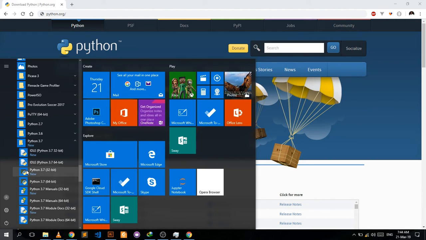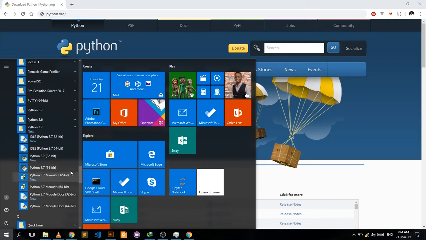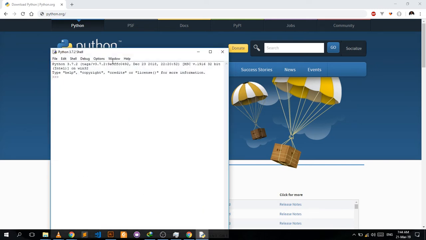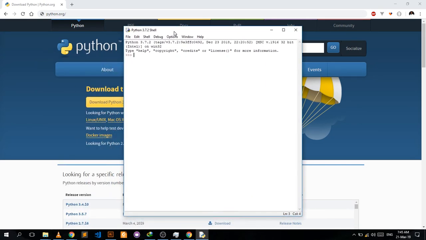Ideally, this is the command line, and this is the manuals. I think I've installed it twice, so I have 64-bit and 32-bit. That's an error on my hand. But what you're going to open now is the IDE. So this is the interface.